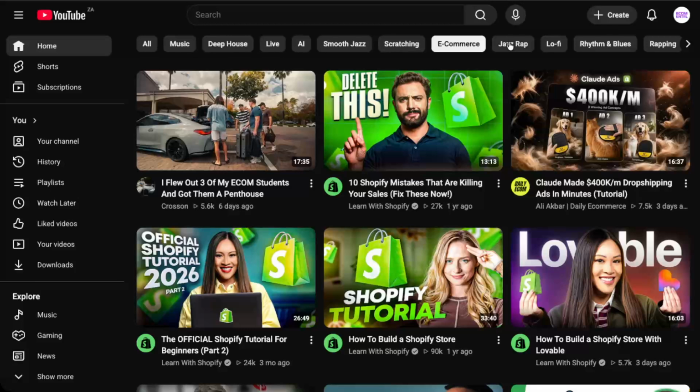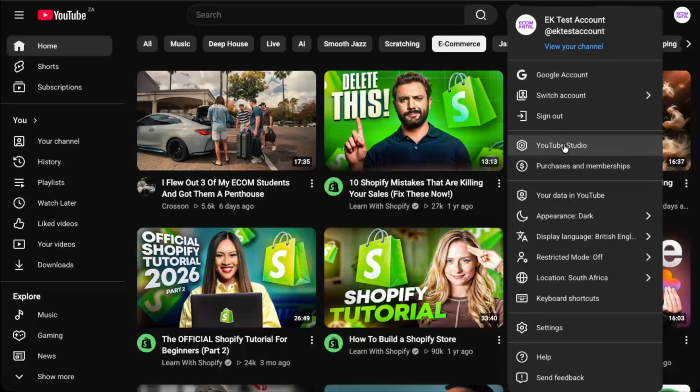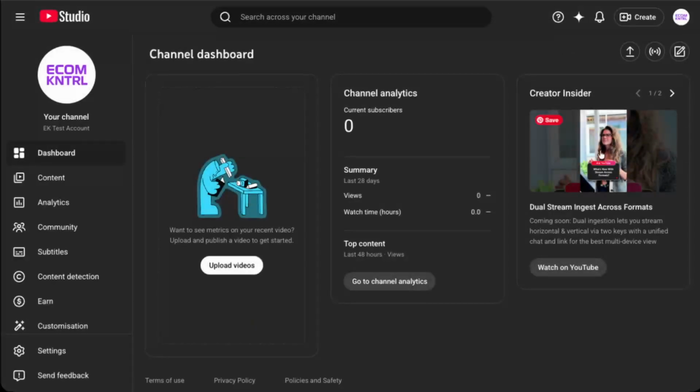You'll see your profile picture. Click on that profile icon to open a drop-down menu. From this menu, select the option called YouTube Studio. This will take you to your channel's dashboard, where you can manage videos, analytics, and customization.